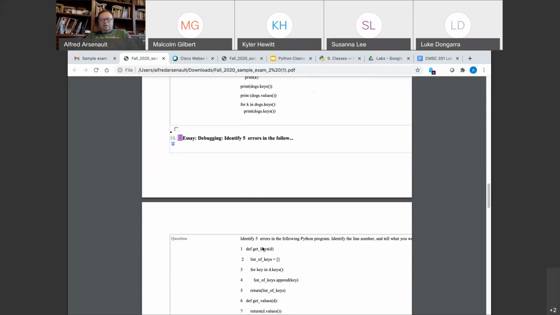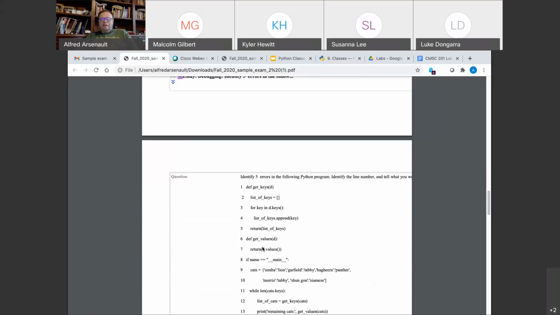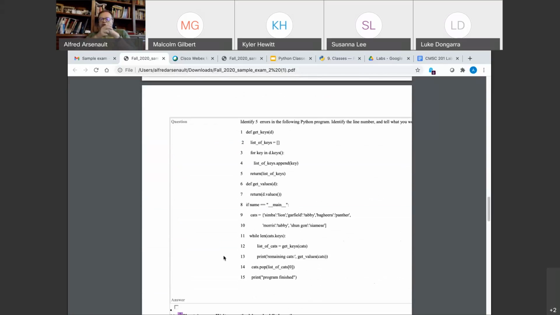Now, in this particular case, debugging came up next in order. This is the same as the first one. Identify at least 5 errors in the following program, the line number, and tell what you did. Boy, I haven't looked at this in a while. Let's figure out. I've defined a function, getKeysD, and here's the first problem. There is no colon at the end of line 1. So first error, at the end of line 1, I need a colon.